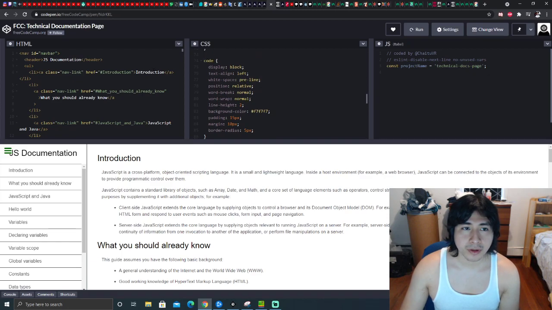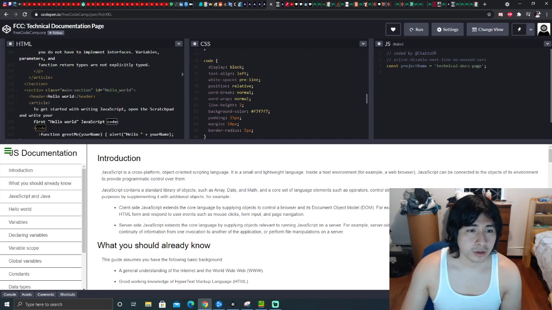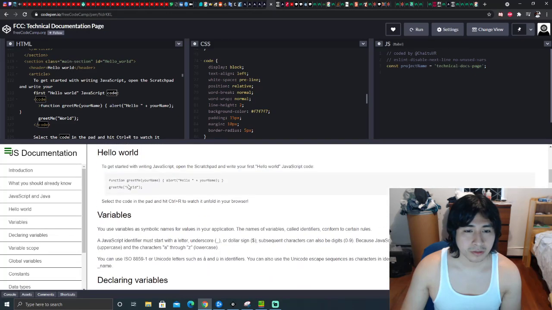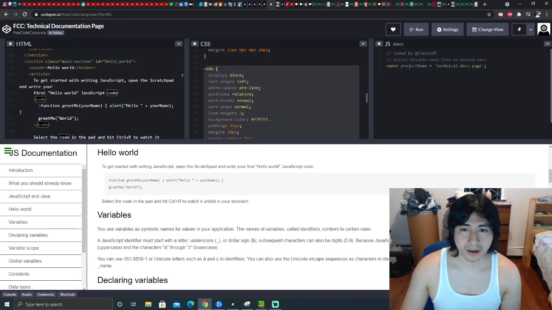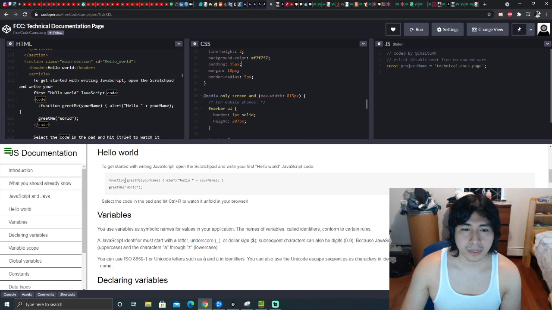What is code? Function greet, me, your name, hello plus your name, greet me, world. Where is that? It's after hello world. Oh, this is how they made their example with the gray box around it.